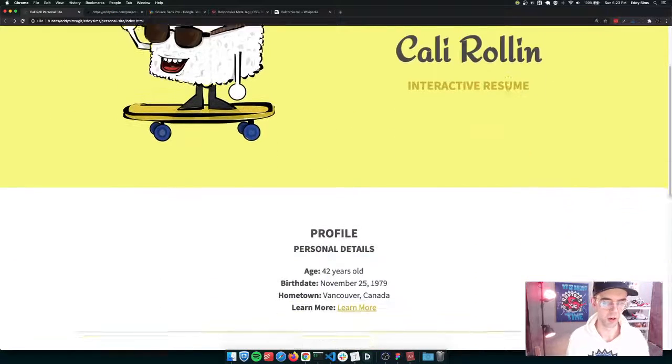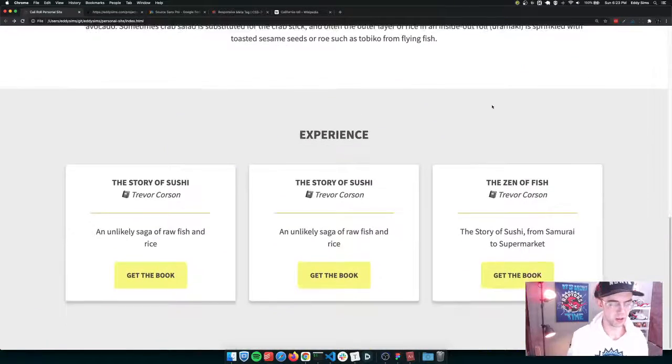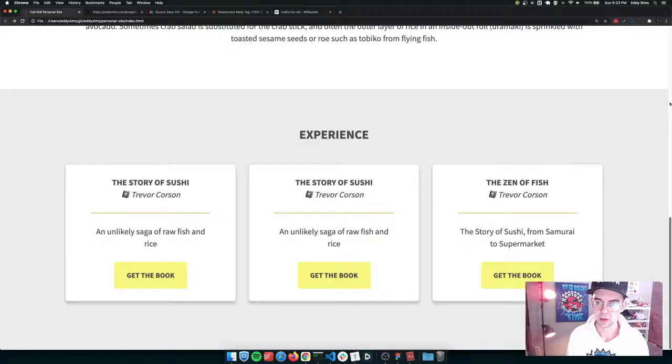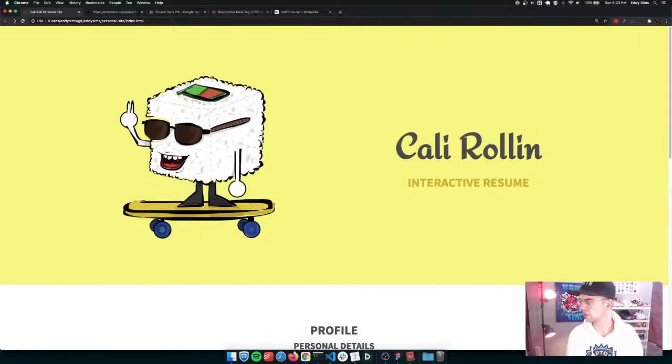We have our profile information here. We have our experience here. And these cards are all using classes so that we can quickly reuse them. So that worked out pretty well. We didn't quite finish, but not too bad. Let me know in the comments if you guys want to finish this one. And if you do, I can come back to it next week.